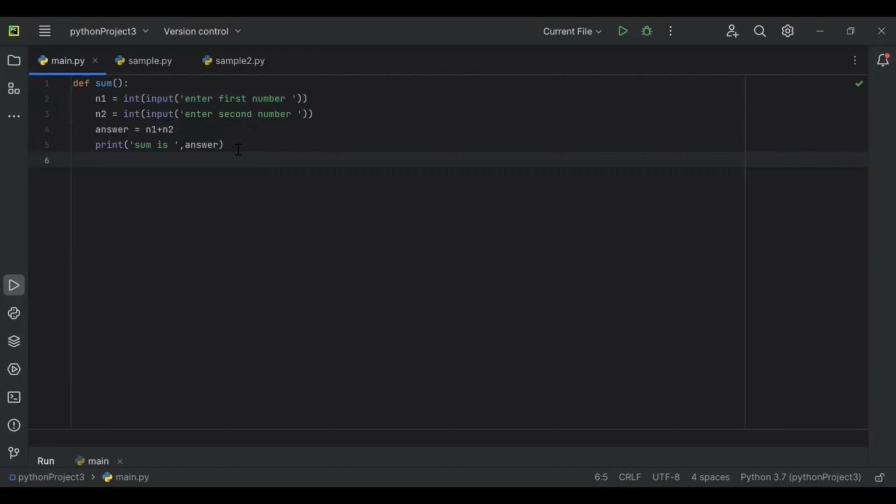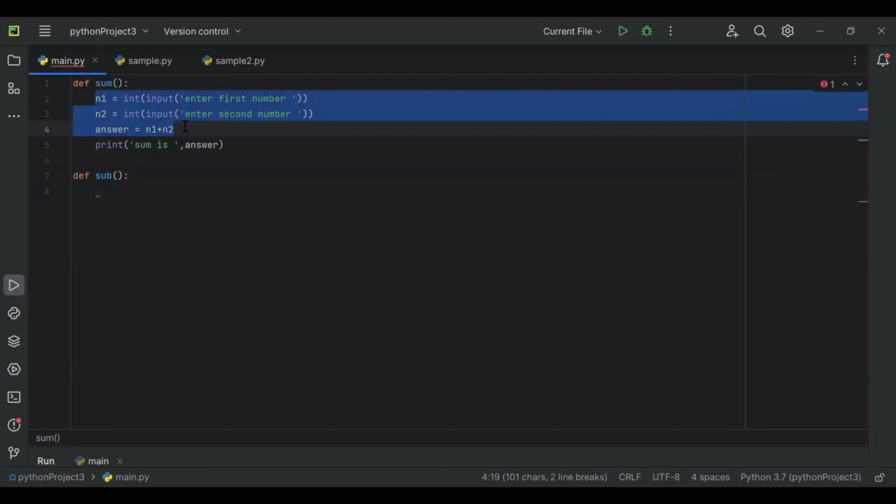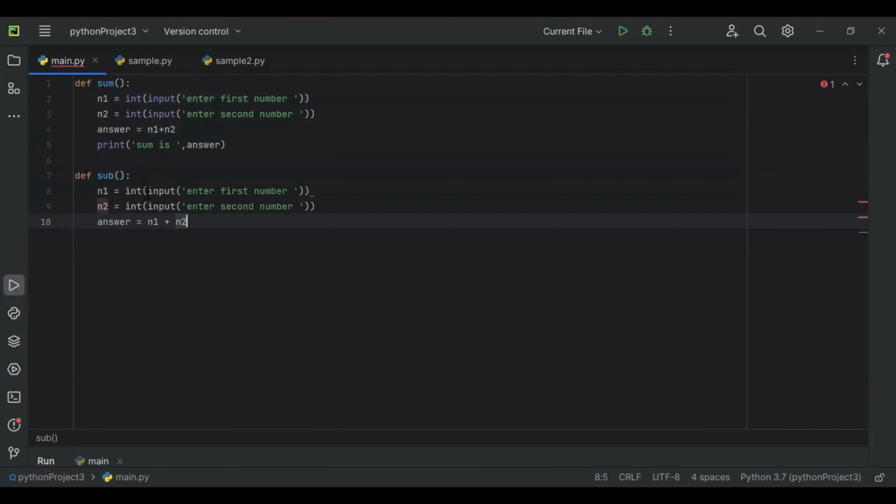Same way, I want to create another function, maybe subtract. Def, followed by the function name, can be anything. Maybe I'm just typing sub for the subtract. Brackets, colon. Now we need to do the same thing here, so I'm just copying it here. I'm asking the user to enter n1, n2. I'm finding the answer. Answer here, since it is subtract, should be n1 minus n2, right?